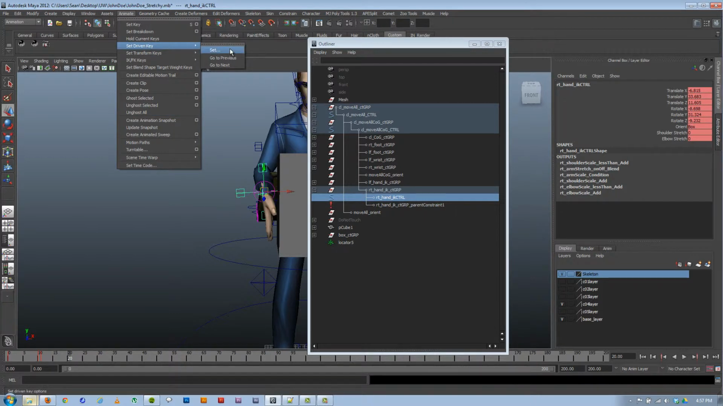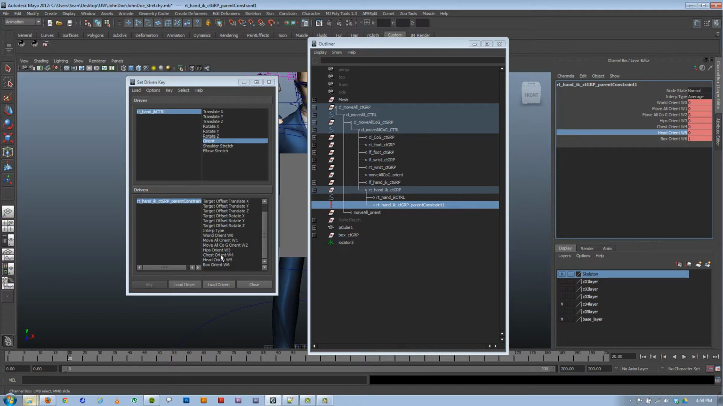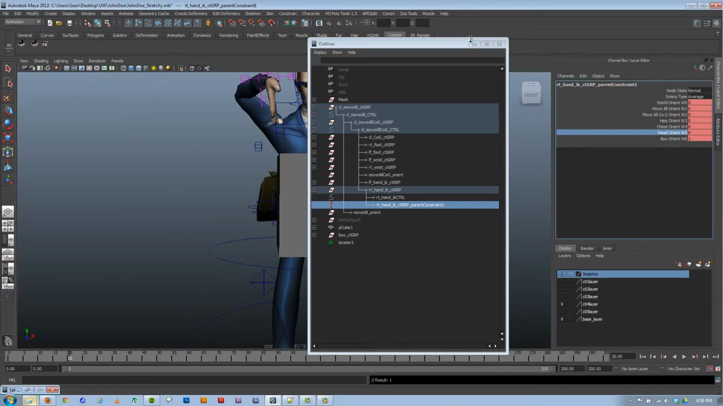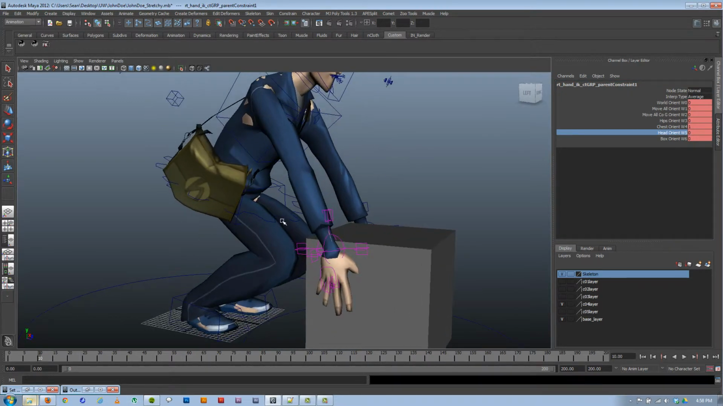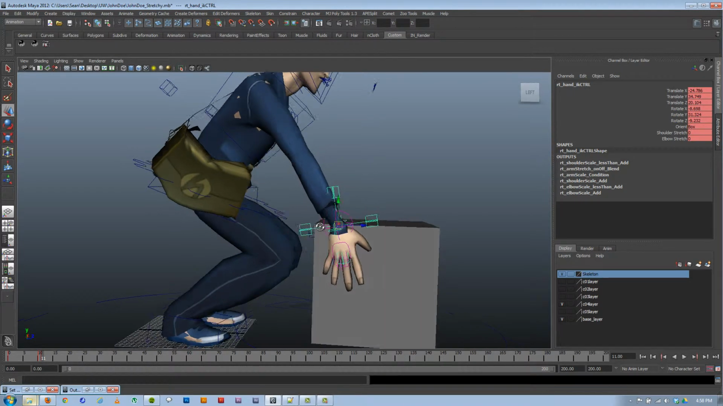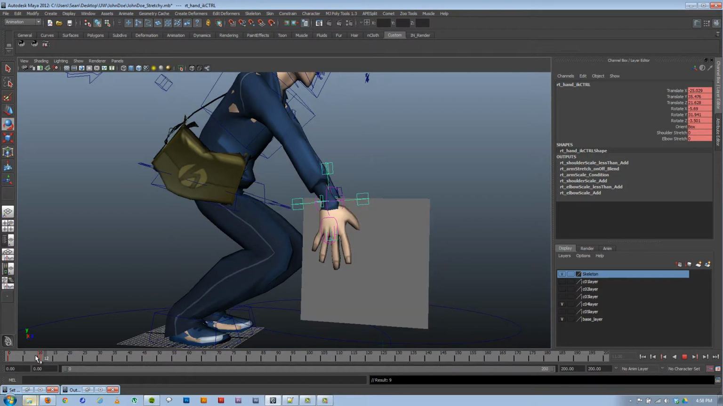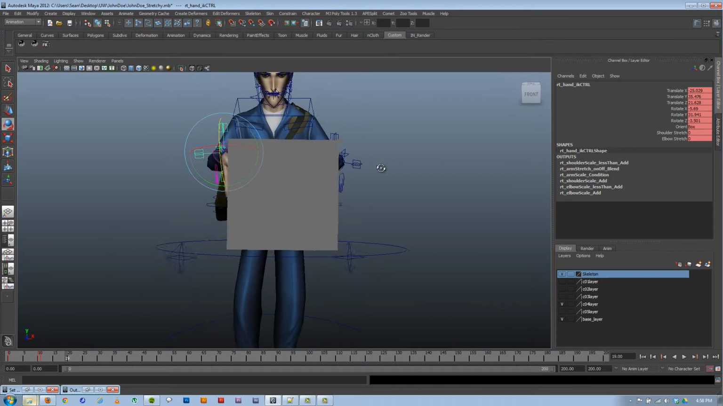Animate, set driven key, set the driver, load the driven, take 2. Turn that off, not just the box on. Okay, so now it's up there, but that's fine because I can just keyframe it down here, and that's the only keyframe we have to fix. I'm going to call that good enough. There we go. So now, let's try that again.